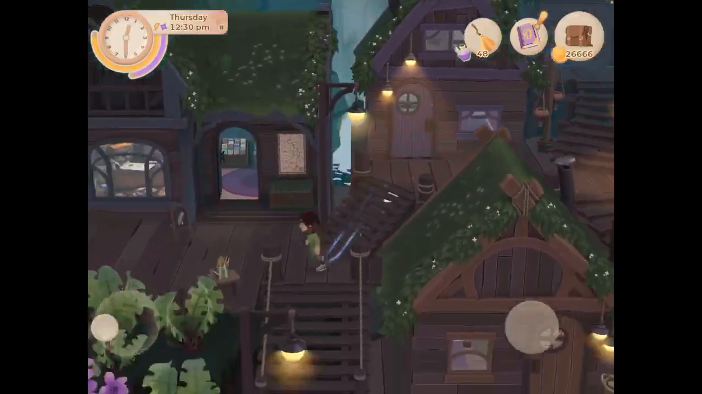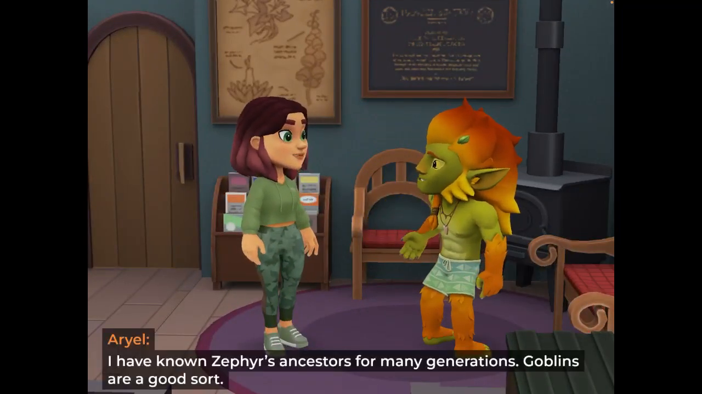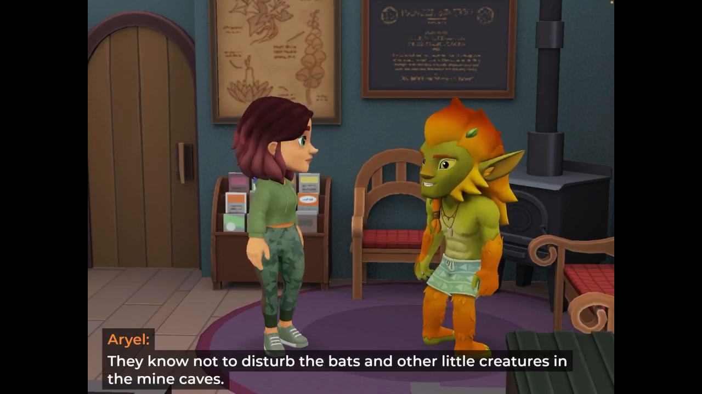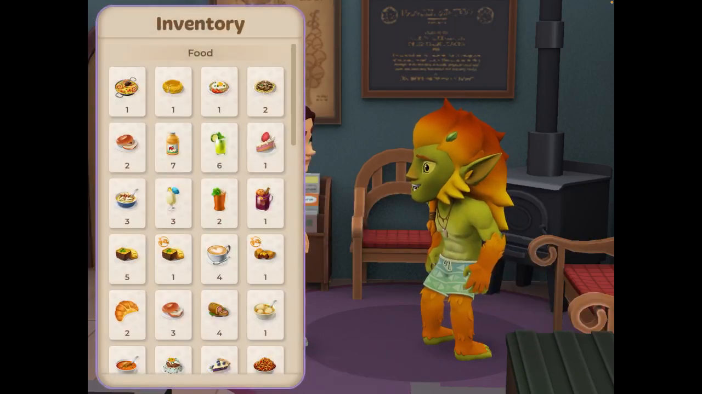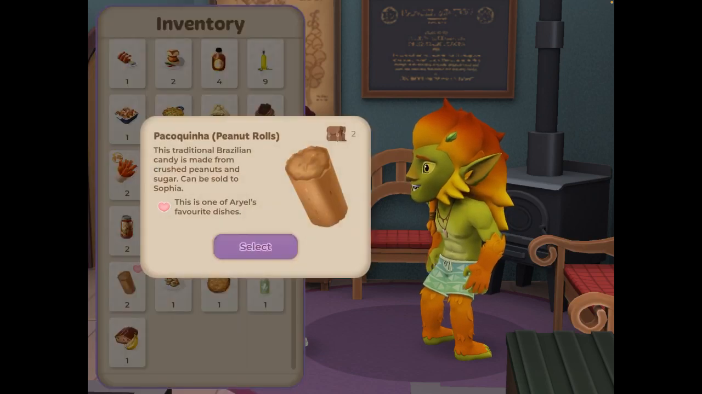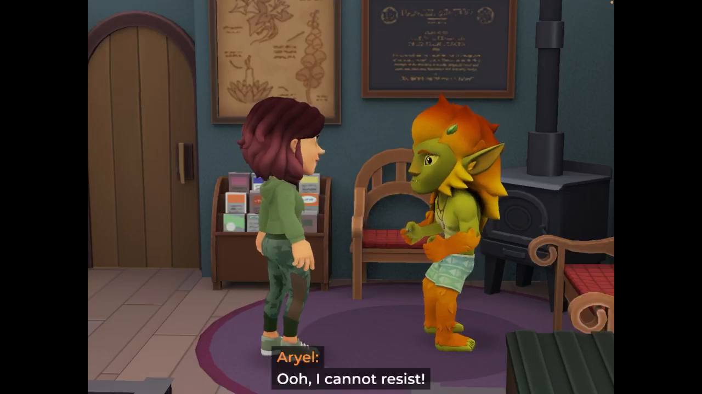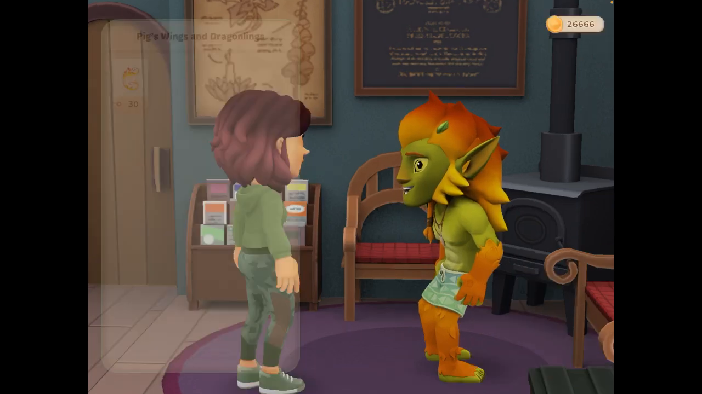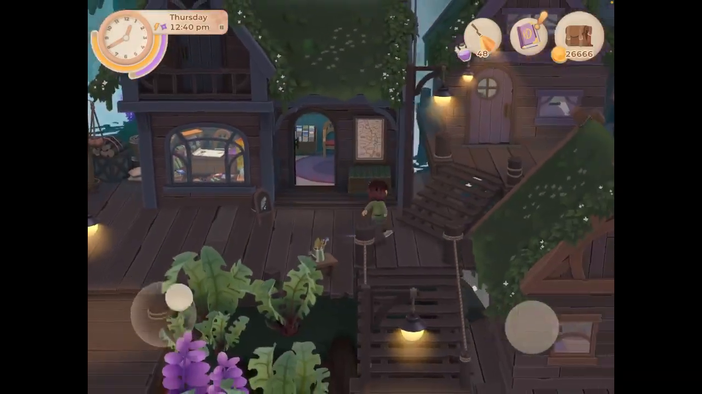And how's Ariel doing today? I've known Zephyr's ancestors for many generations. They know not to disturb the bats and other little creatures in the mine caves. I cut him off again. That was my bad. I got overexcited. Touched the screen when I shouldn't have. Oh, I cannot resist. All right, let's go see Zephyr, speak of the devil.